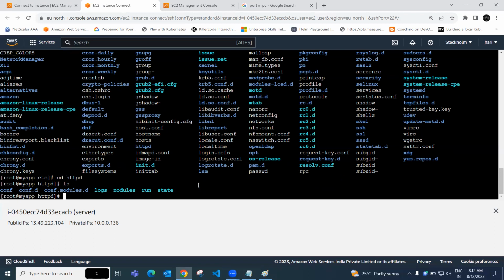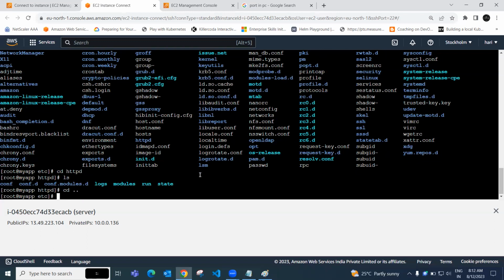related files. For example, sometimes we need to configure the web server, so we come here and use the files. For example, log, then we can go to the log and enable things. So many things depending on the requirement. Okay. So now I am going to go back: cd space double dot to go back to the previous directory.